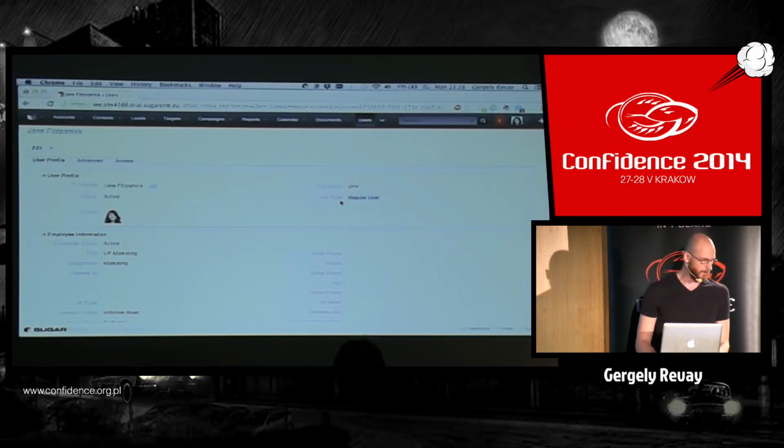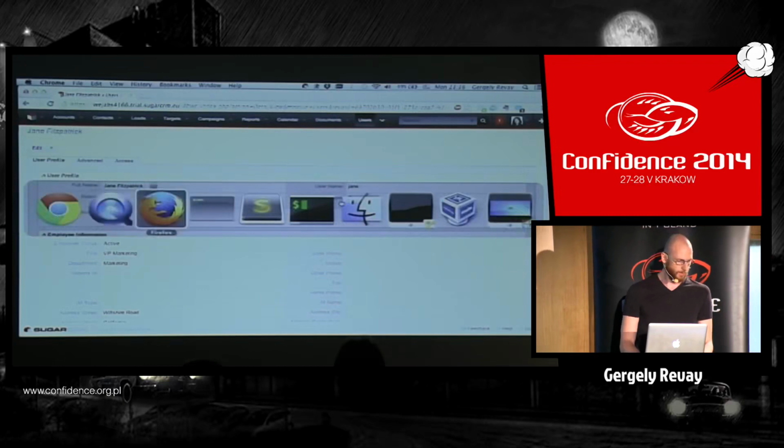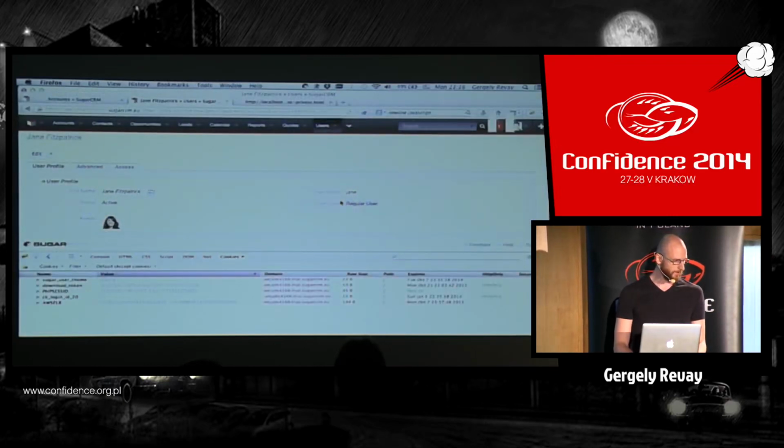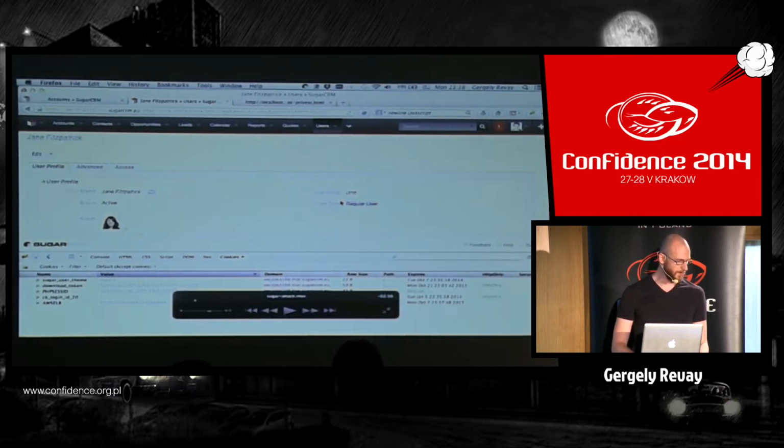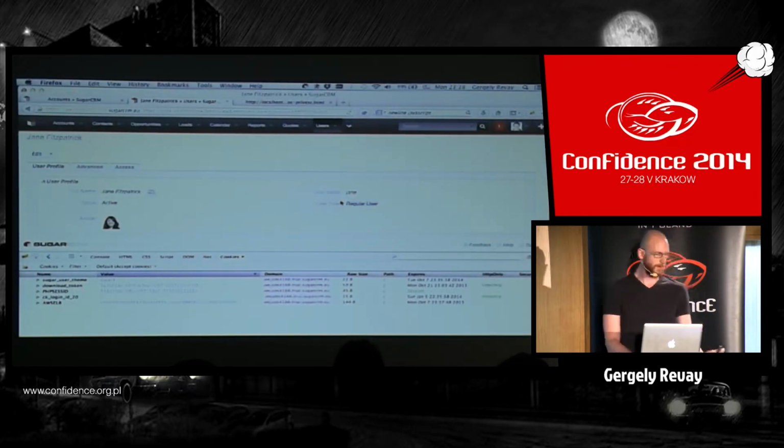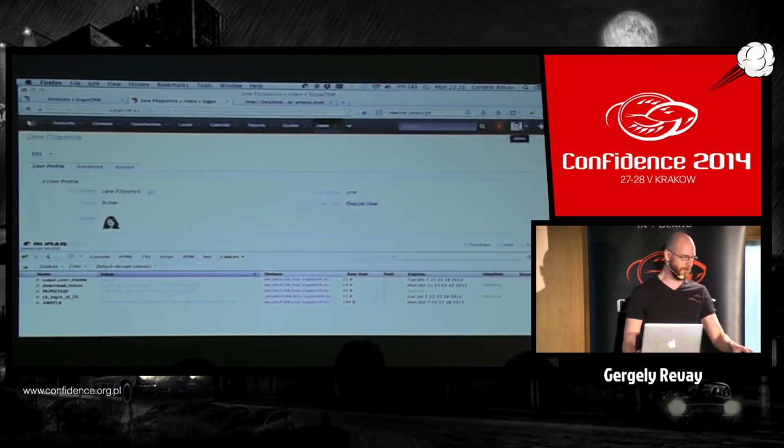This is SugarCRM. This is a CRM application. You can test it online as I did. What I want to do here is, you see Jane. I was logged in as Jane, and I'm a regular user. And now in the other browser, I'm logged in as the admin. And you see here that Jane is a regular user. So the attacker is Jane, and she wants to be an administrator. So she wants to submit this form here, to edit this form as the admin, to give herself admin rights.